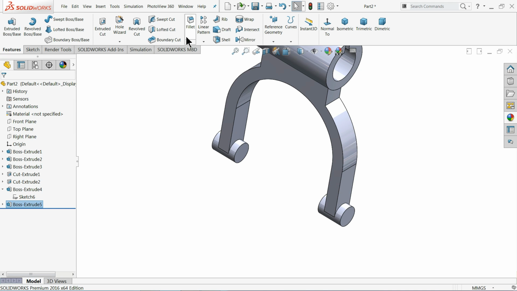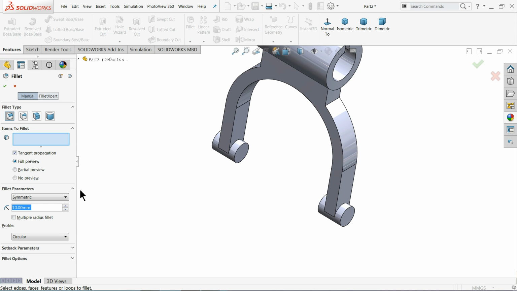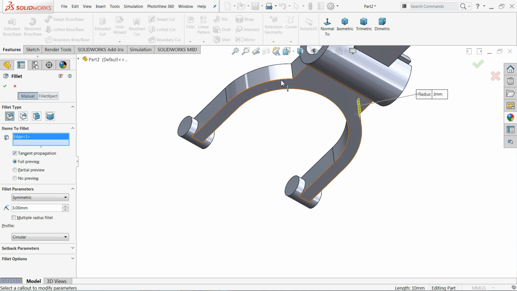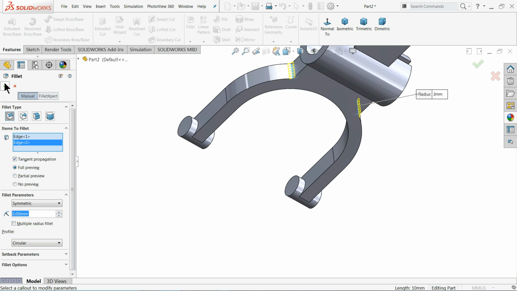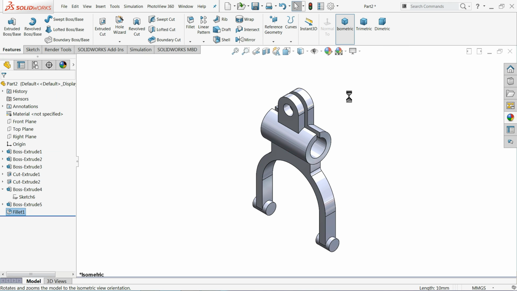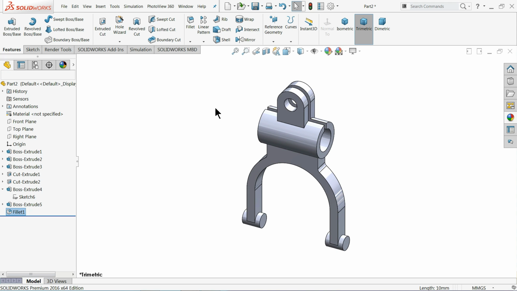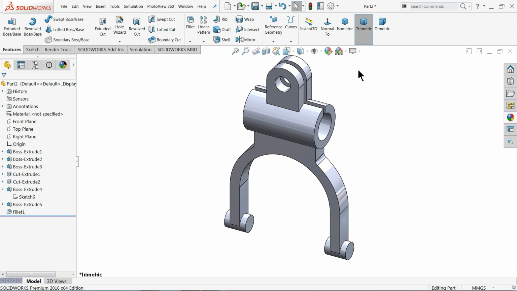And radius shown 3 millimeter, so keep constant radius 3 millimeter. I'll choose these 2 points. Now there are too many points, so simply select these 2 points. Okay, now let me define this.